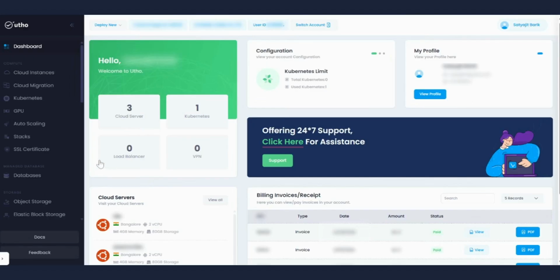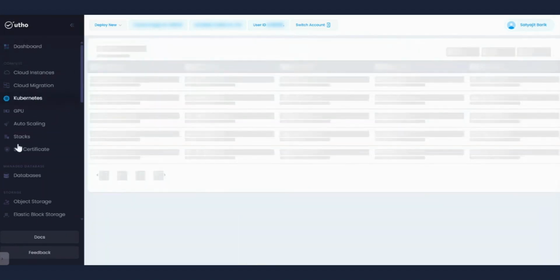Hello and welcome. In this tutorial, we're going to walk through how to check if Kubernetes is deployed and running in your environment and how to use the kubeconfig file to access node details from an Ubuntu server, specifically when using the Utho Cloud platform. Let's begin with the first part, verifying whether Kubernetes is deployed and running.